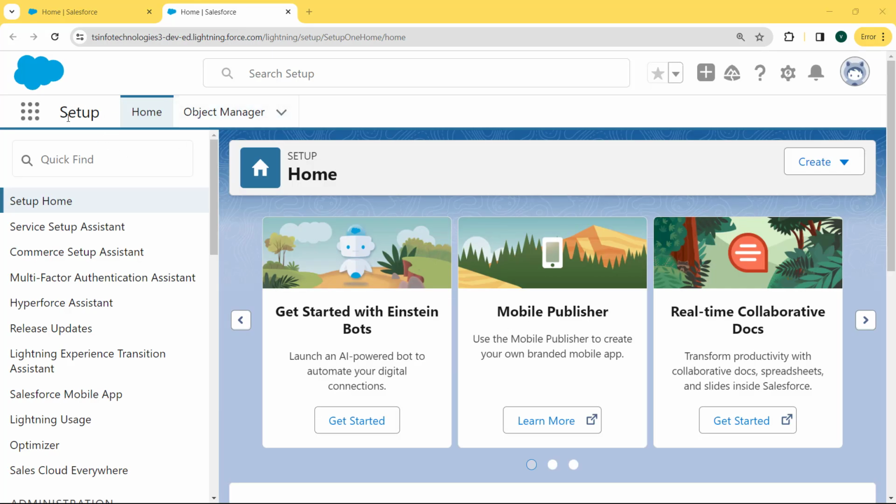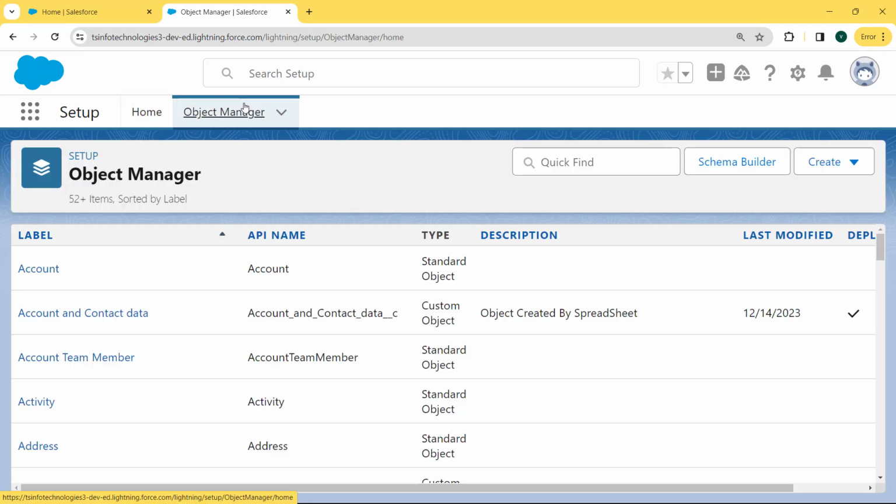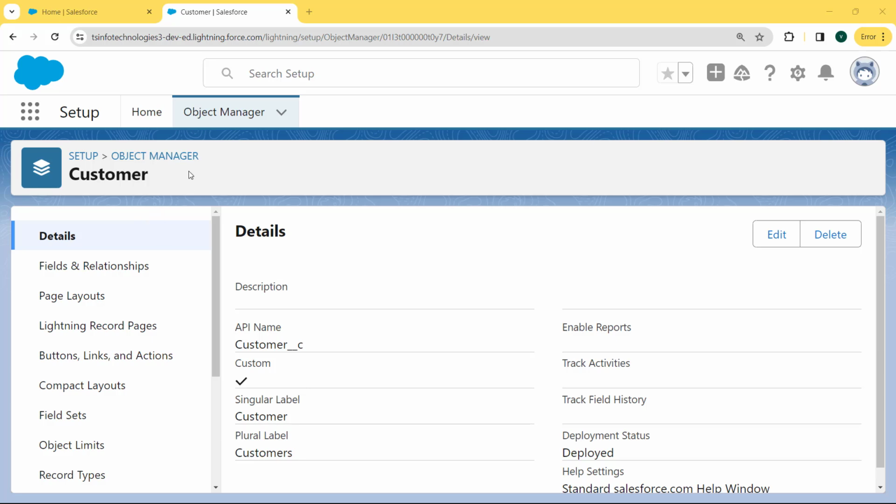Our setup page is open, and under this setup page we can see there is an Object Manager tab present. Click on this tab, and loads of objects are already present. Here we want to select the Customer object, so we enter Customer in the search box and select the Customer object. Our customer object page is open, and here we can see the details related to the customer.